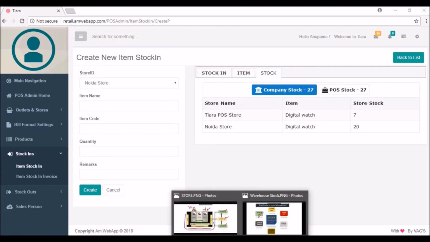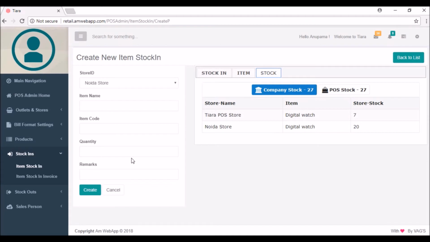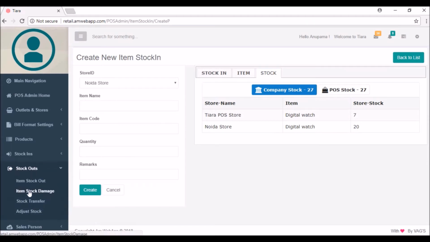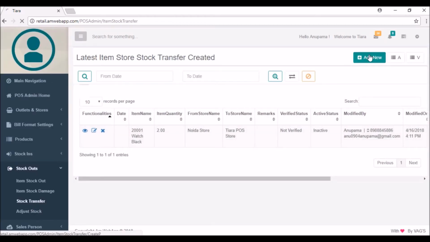And now I'm going back on the picture. So we have seen how stocking works. Now I want to tell you how stock transfer works. So let's begin with it. Stock transfer is when we want some stock to be transferred from one store to another, like we want some products transferred to a main store or other stores. I'll show you an example. I'm going on this stock out, and here you can see item stock transfer. I'm clicking on this stock transfer, and I'm adding a new one.